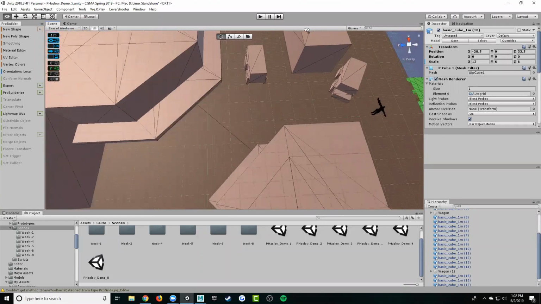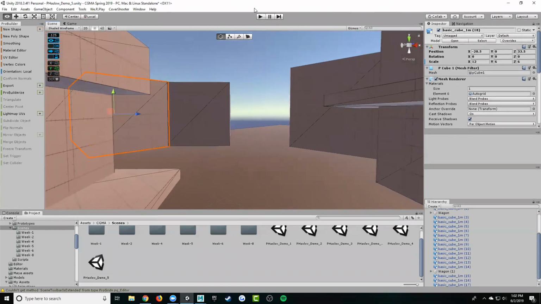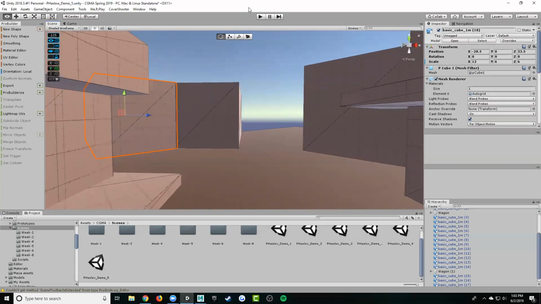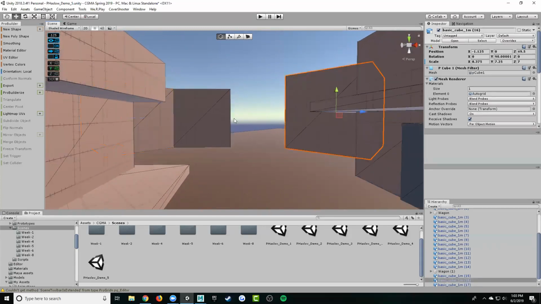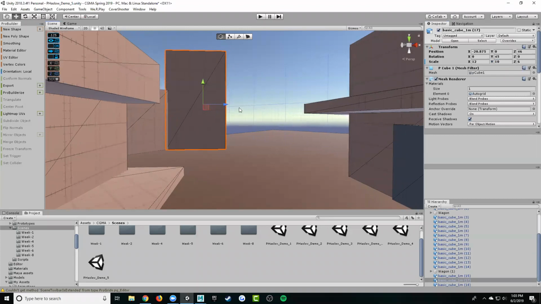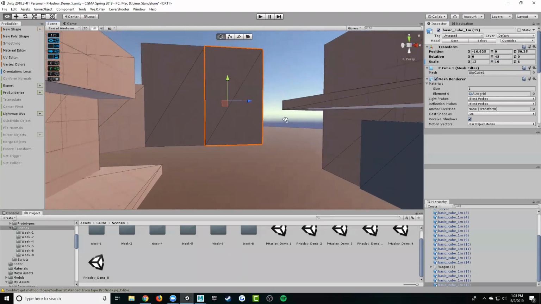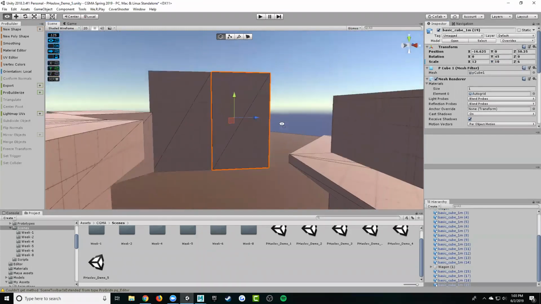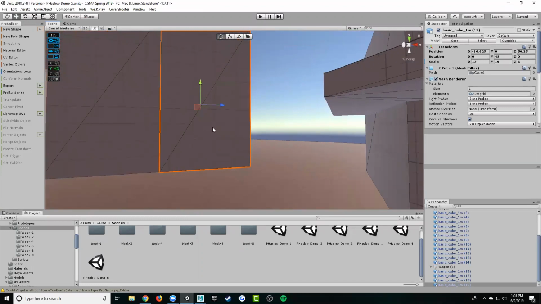I'm trying to avoid long lines of sight, like right here. Already this is kind of bothering me a little bit the more I look at it. I think what I'd rather do is block off my view of the street down there, if we think of this as a street.